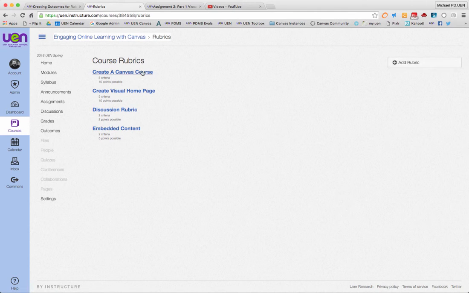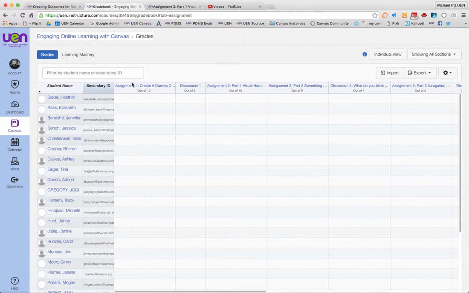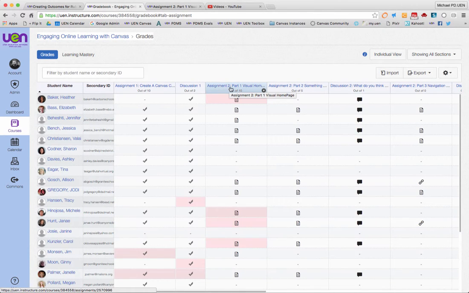So you can see the ones I've used already, the discussion rubric, embedding content. And this is also a place where you can create a rubric. You don't have to make it from the assignment page. But what we're going to do now is jump over to grades. And the assignment that we made the last rubric for was part one of our assignment.